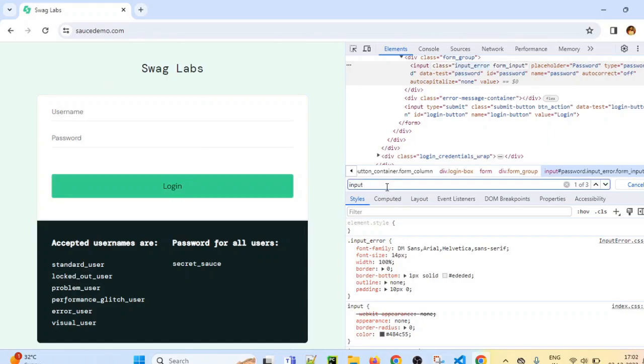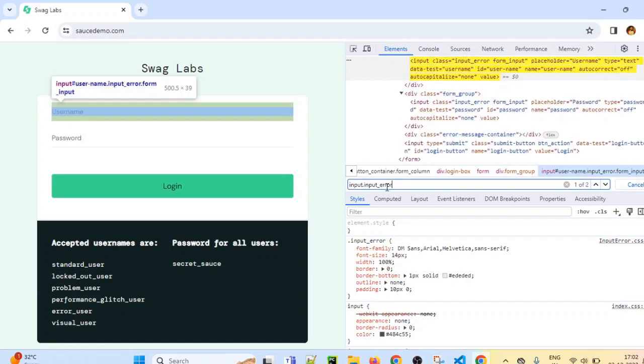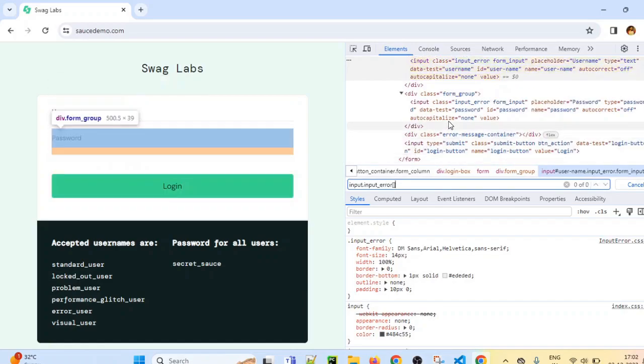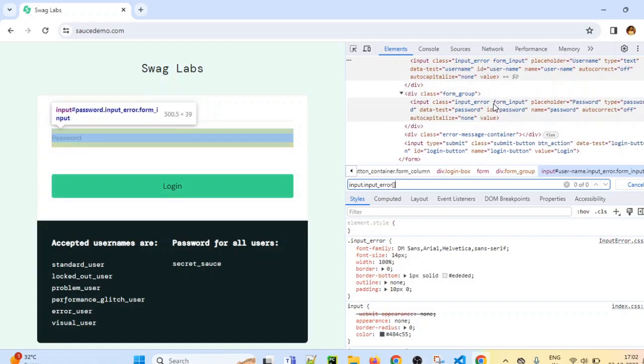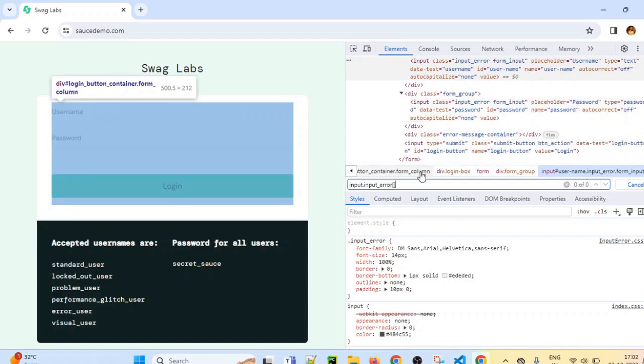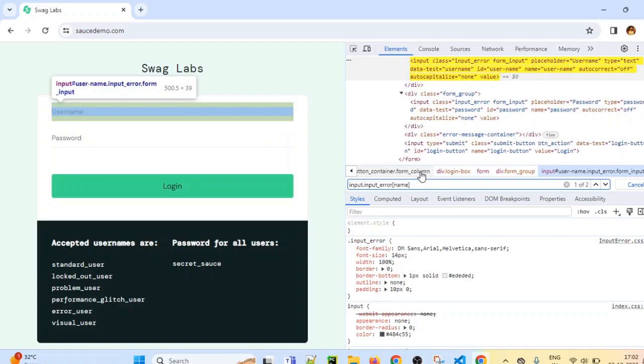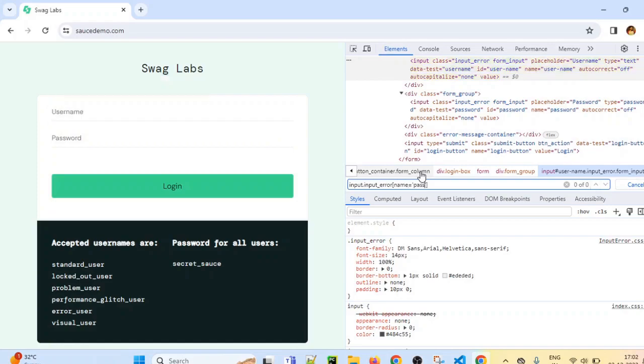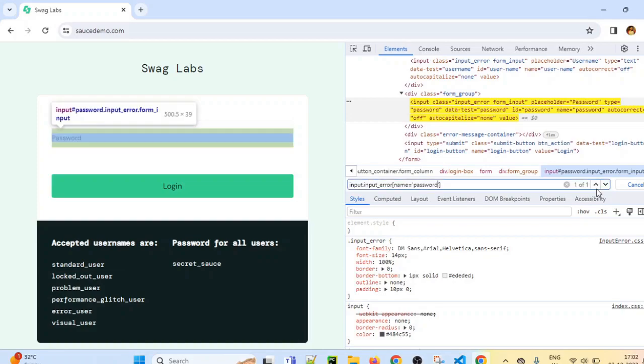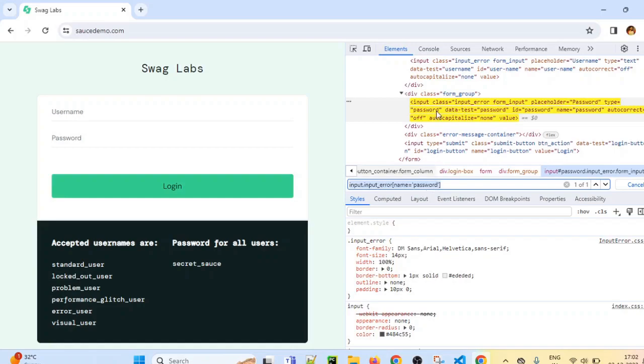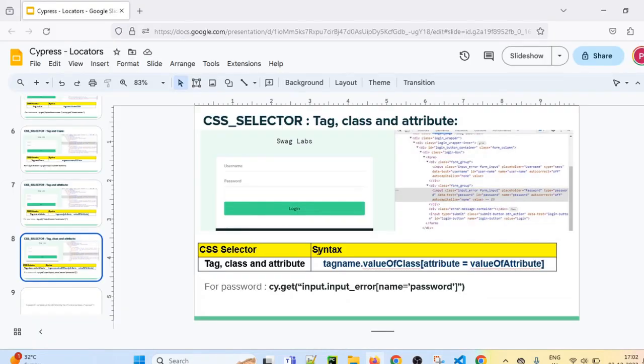So the tag name is input, then dot class name, and in square brackets we can take any other attribute as well. For password, I can take, let's say, the name attribute again. I will take name equals password. So if I provide in square brackets name equals password, it will identify the password field. So this is the combination of tag name, class name, and any other attribute.